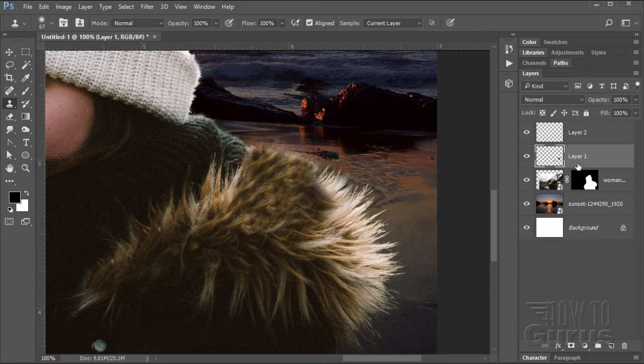Before we go any further, I'm just going to rename these two layers. This layer is the clone stamp layer, and this layer is going to be a grass brush layer. We'll actually use the grass brush to put in some new fur right in there.